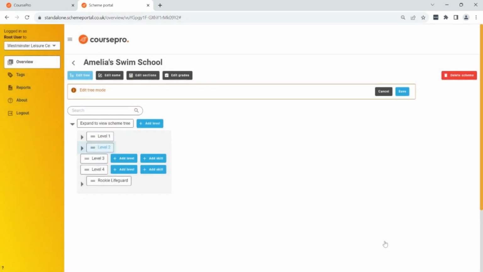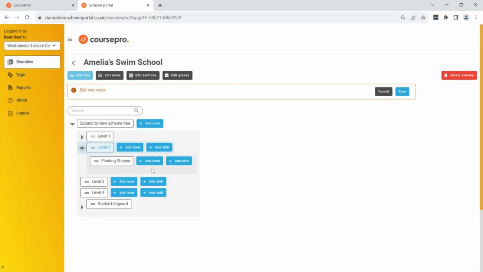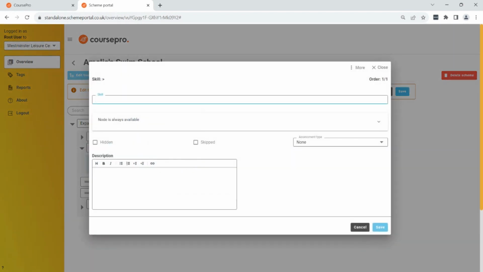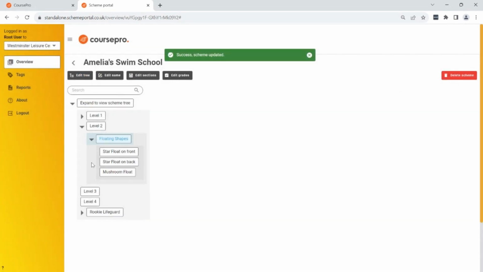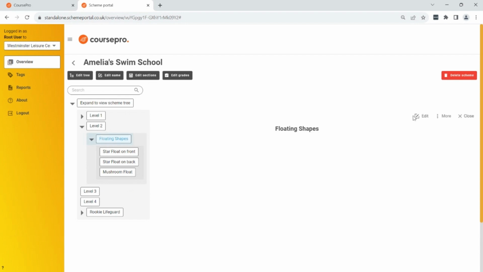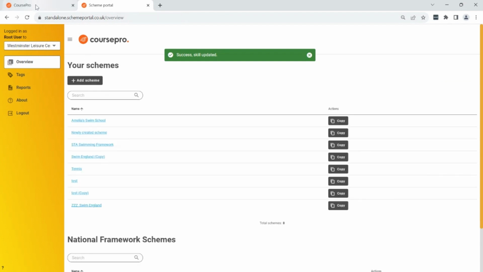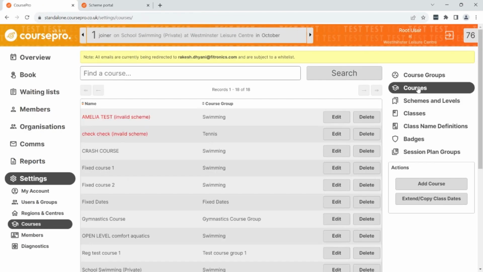Now you can add in the skills by clicking the Add Skill button and repeat until all the skills have been added. Then click the Save button to confirm and save everything to your scheme. Once you've added in all skills within the skill group, ensure you edit the skill group to set up the node completion section. Once you've created all levels and skills and are happy with your scheme, it's now time to return to the control center and create a course.